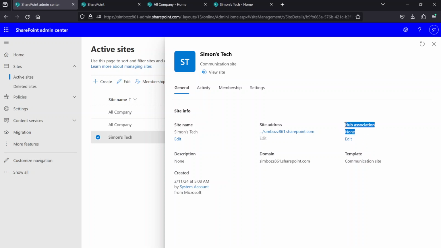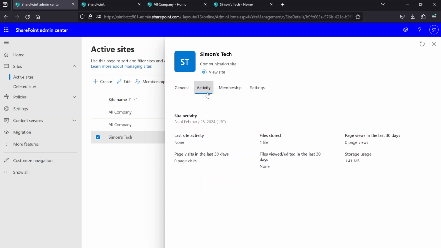I'm not going to be getting into this. I'm going to make a separate video on what exactly is meant by hub association and everything regarding that. You can edit the description and domain. If you have a custom domain, obviously you can put it in there, as well as the template, and so forth. You can also have a look at activity, how many files are stored, how much storage is used, and so forth.